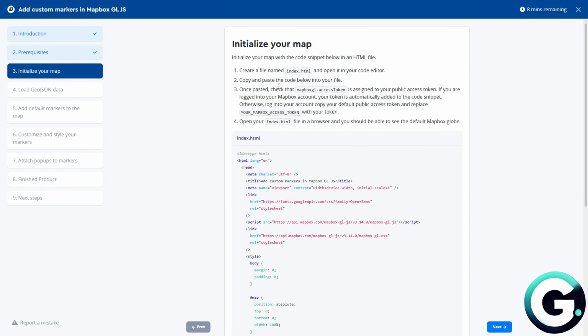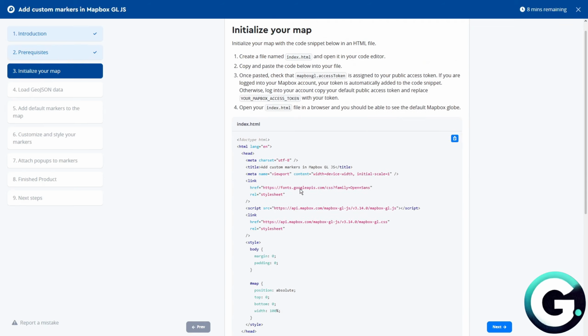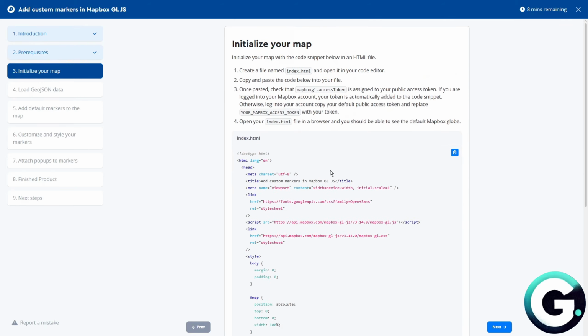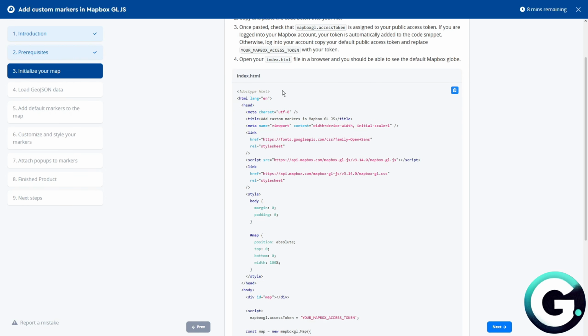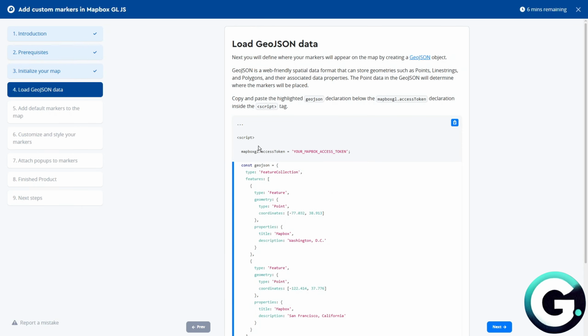From there, we have to initialize our map. So create a file named index.html, and then we'll want to open it inside our code editor, which is once again going to be something like Visual Studio Code. Once pasted, you want to check the mapboxgl.accessToken, and then you can just follow along right here.